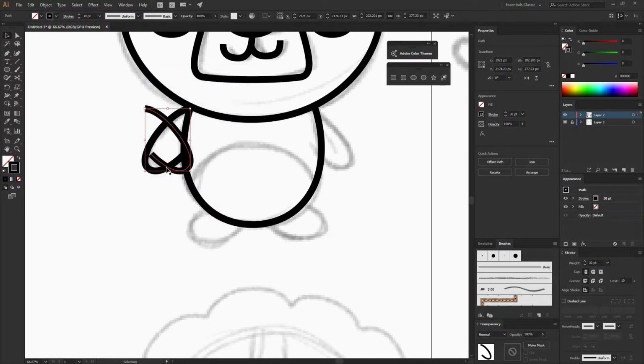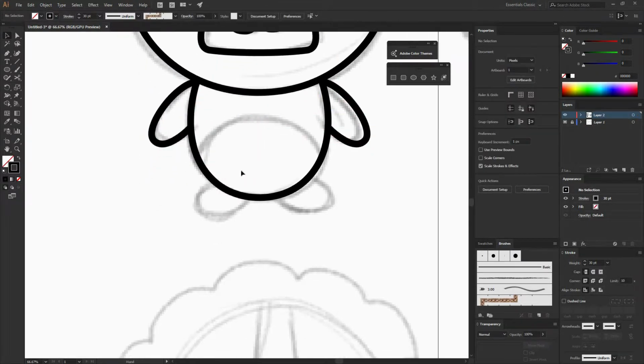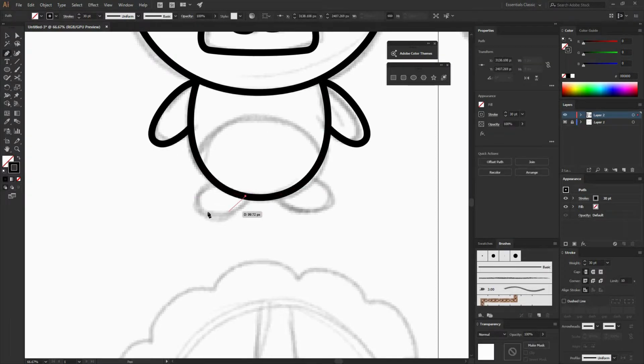Now let's do the feet. Again, I'm using my pen tool. And I'm going to right click, transform, reflect, copy.